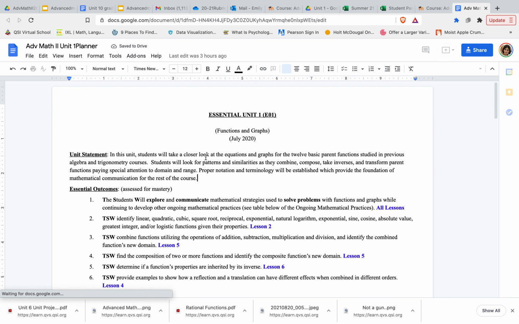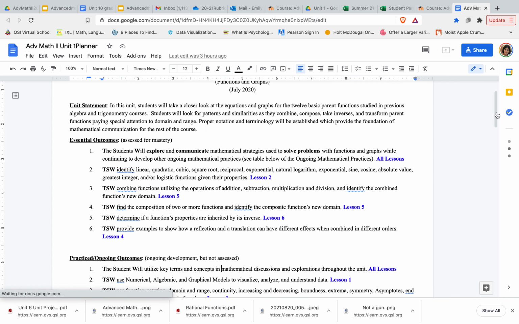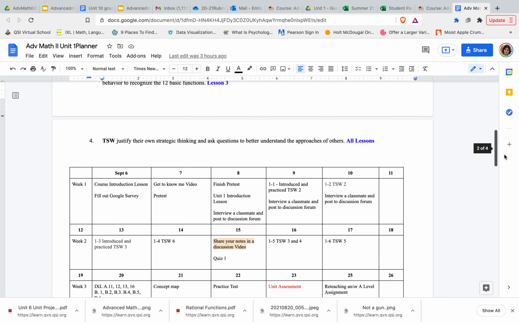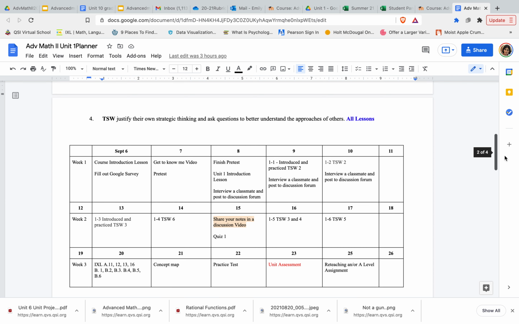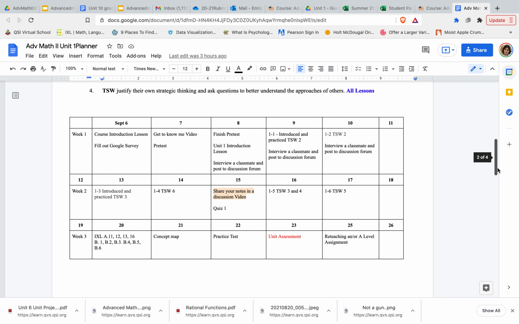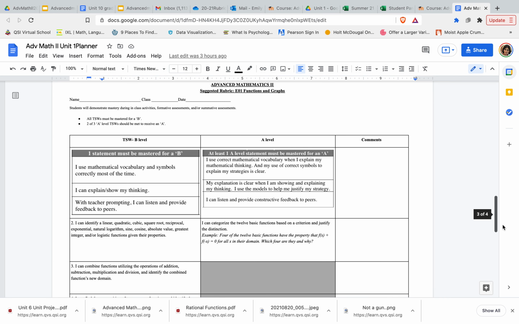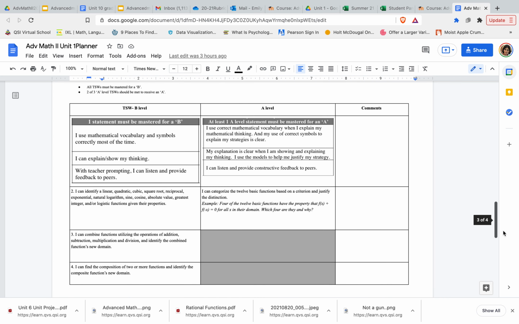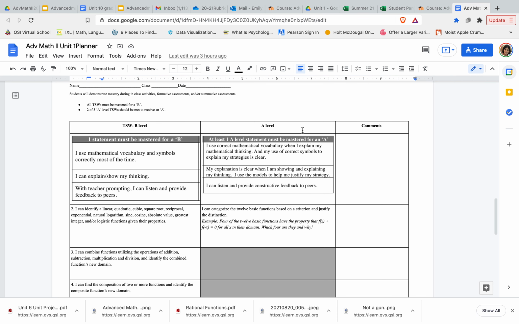Here is the paragraph about what you're going to be learning. There are the TSWs with the lesson numbers marked. As we keep going down, there's a calendar of assignments. This is also on the course page, so this comes up more than once, but if you want to see what a whole unit looks like in terms of pacing, that's there. Then I highly suggest you read through the grading rubric to get an idea of what's a B on this unit and what's an A on this unit.